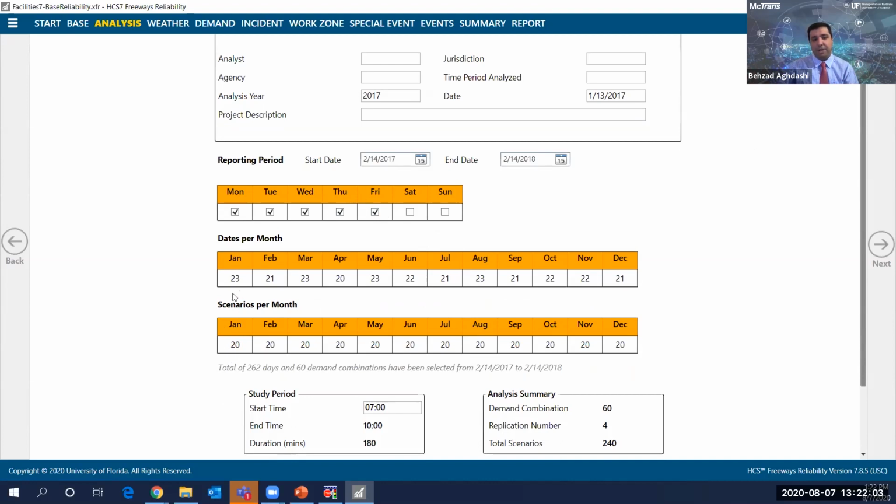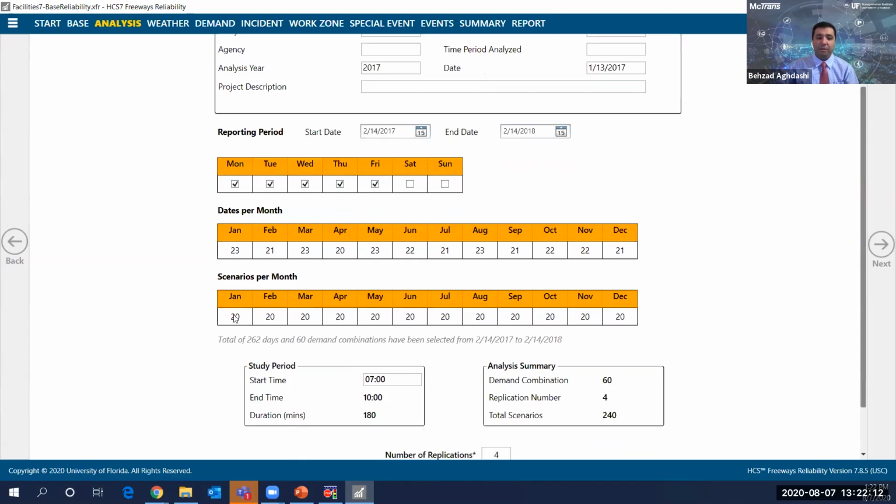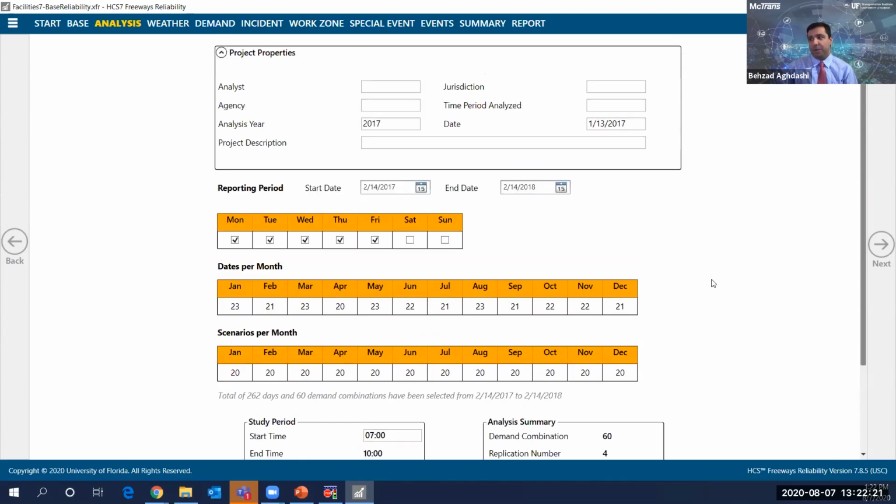So for example, in January, we have 23 basically weekdays from Monday to Friday, but this HCM methodology is going to model 20. And as you can see, these numbers are very close, meaning that pretty much every scenario in the freeway reliability analysis represents one actual day, pretty much.